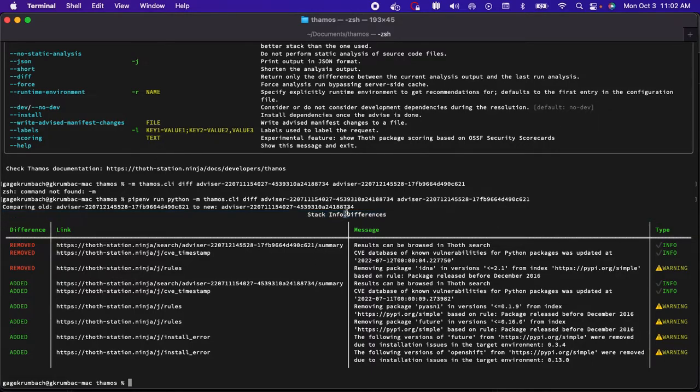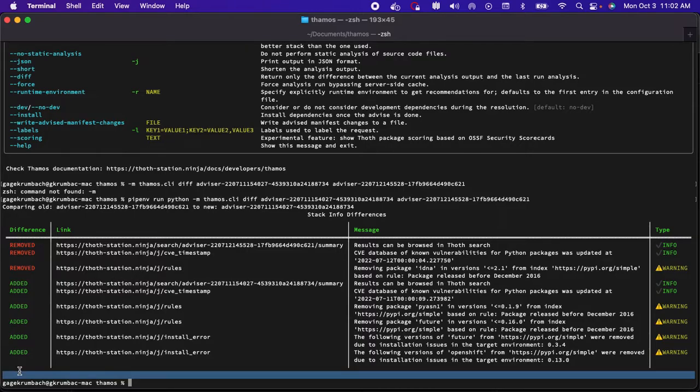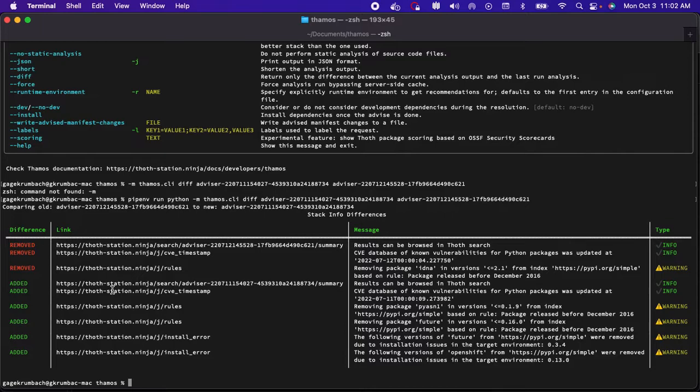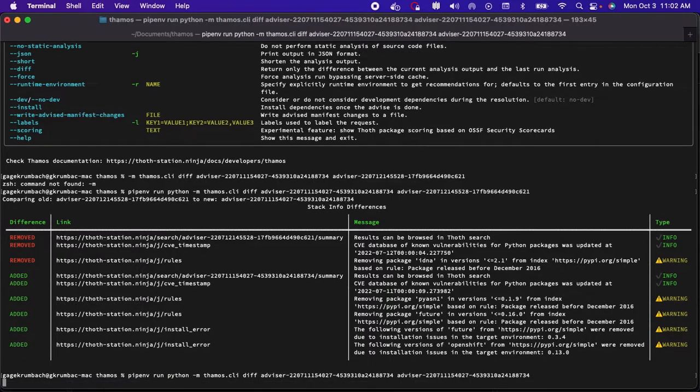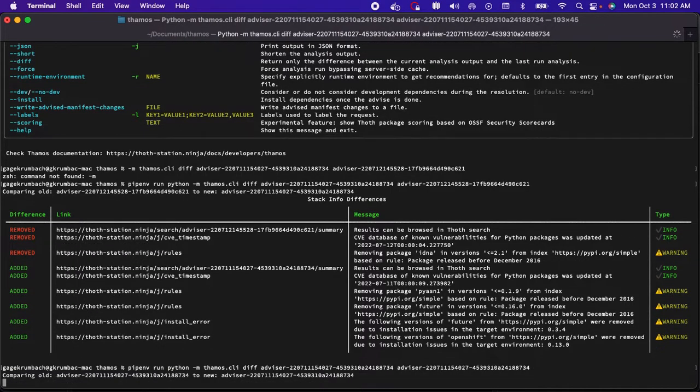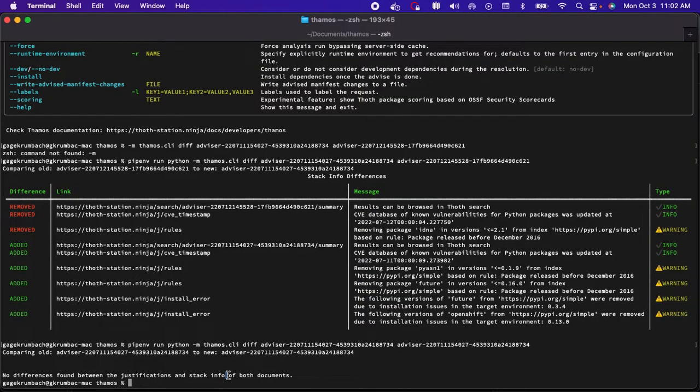Now, you'll see it's only showing the stack info. That's because there was no differences in the justification, so it hid that. But we can also do something like this. So say there was no differences, which might be the case if you run two identical ones right back to back. You'll get something. See, it's comparing old to the new. But it'll say there's no differences found between the justification stacks. So yeah, that's how you compare the two.